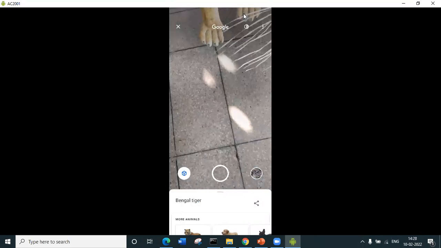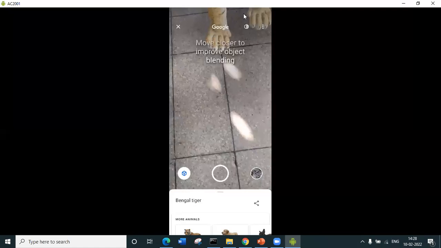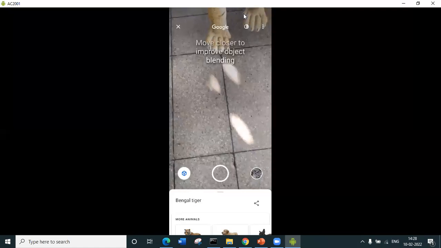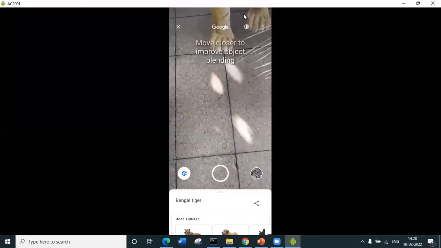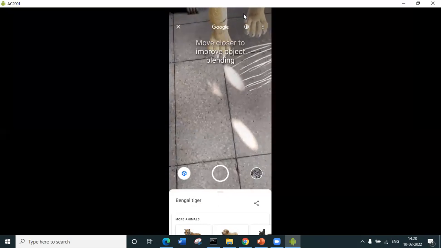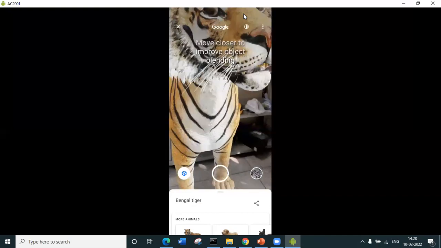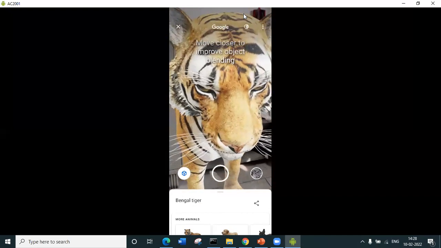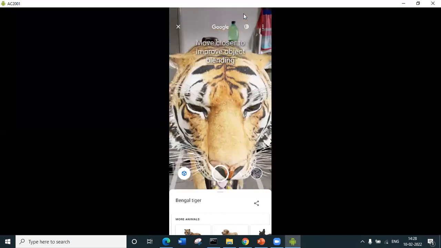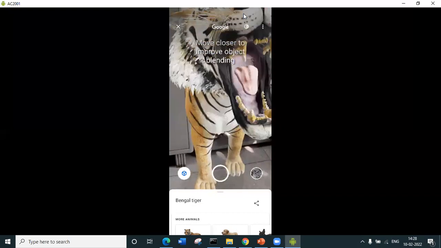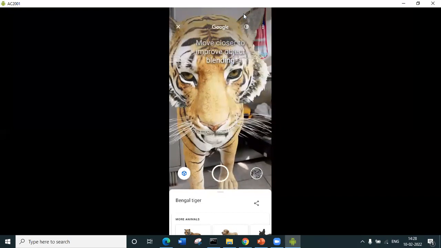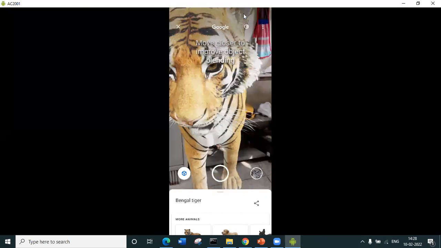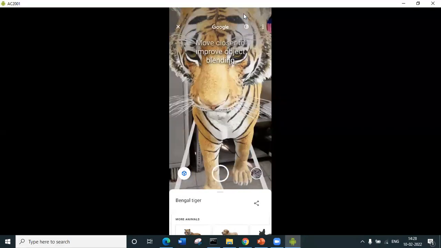So for example, if I try to scan this my table with Sunmica, it might be difficult for it to scan because this is a reflecting surface, but the floor is non-reflecting, so the tiger is right in front of me. Okay, so it's a live tiger, you can say that it's interactive. Okay, so you can listen to the roar of the tiger, you can interact, you can drag, you can zoom.